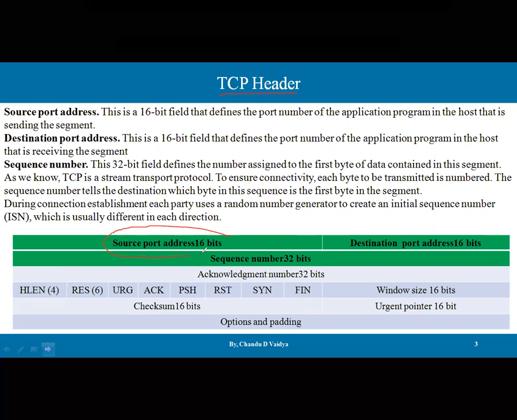The first field is the source port address, which is 16-bit. We know that the port number is the endpoint where the application runs. The source port address is a 16-bit field, 2 to the power 16, that contains the port number of the application program in the host that is sending the segment. So the process running at the source end, which wants to send the segment to the destination end, has a port number of size 2 to the power 16, and that address is the source port address.